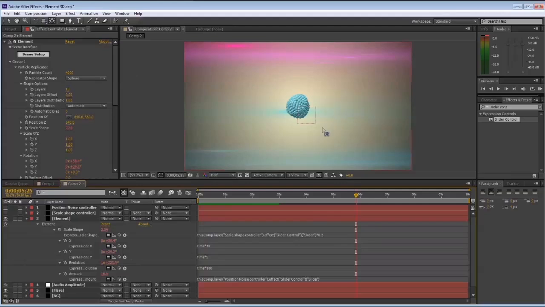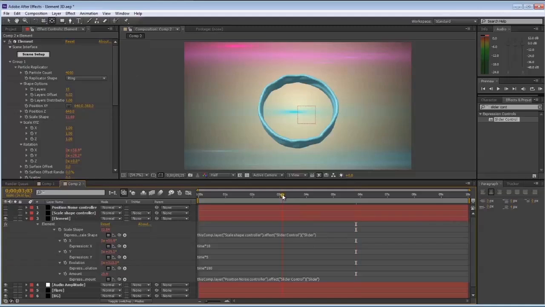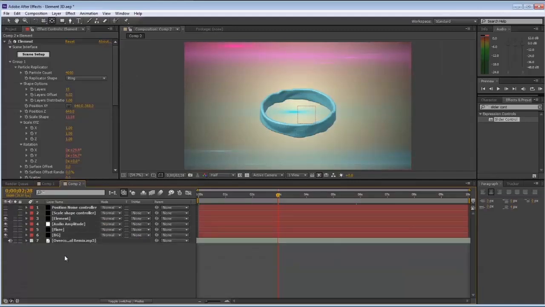So just mess around with it till you get the look you want. I'm just gonna go with the ring because I think it looks pretty cool. Set these back to the normal size, and there we have the ring again. So that's pretty much how I do it. It could be pretty cool with an intro or something. I think I'm gonna use it very soon.